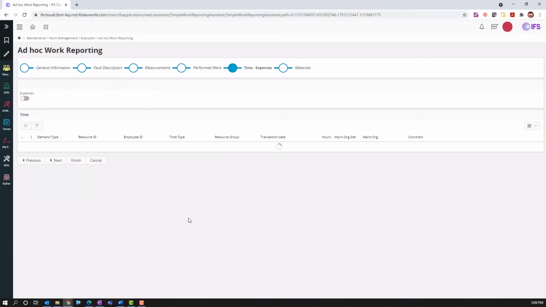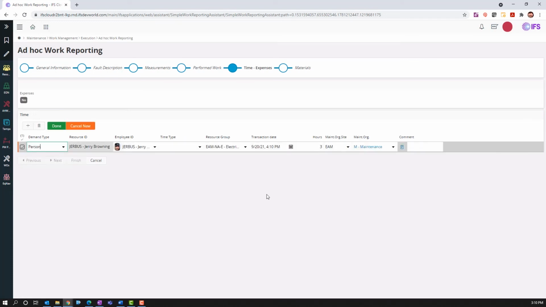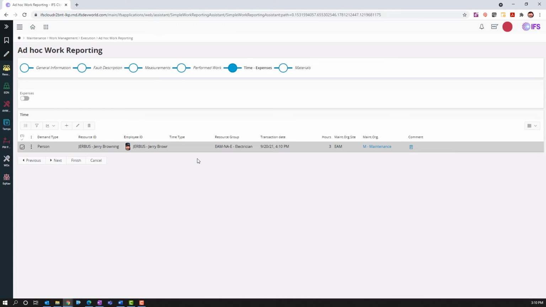That takes us to our time and expenses. We won't put an expense in here for now, but if we click the slider, that will open. Notice it defaults the time of the work order in and the user, which is me. I'll go ahead and accept what's in there. I could change it if I wish, or I could add an additional user.